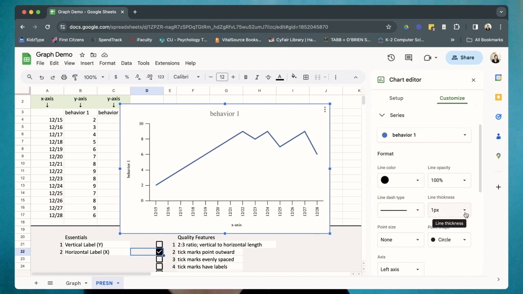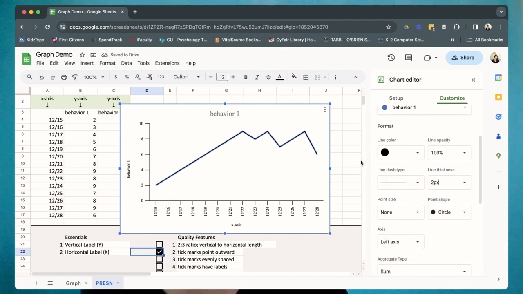I think it's a little too skinny, so I'm just going to go to 2-point, and then it's at circle right now. If you hover over, you see those data points. We need those there, but the point size is 0. So let's do it at 2. It's really tiny, kind of blends in with that line. So let's see if we could put it at 5, and that looks pretty good. I like that there.